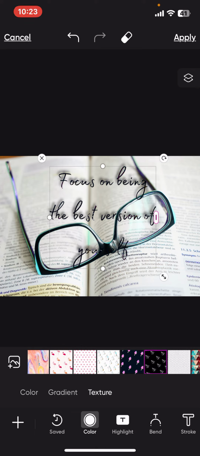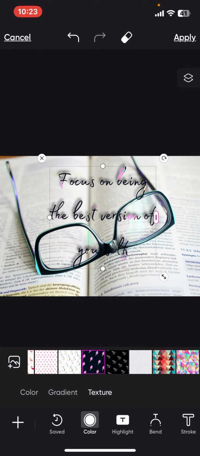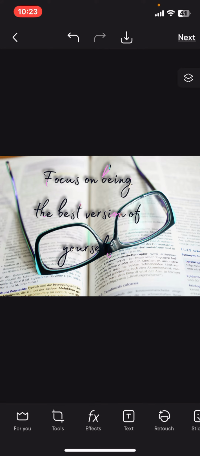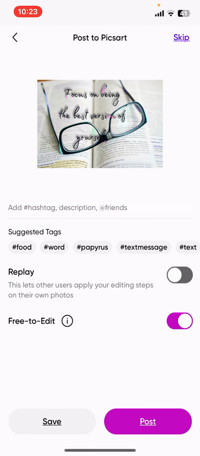You can explore around and find the perfect design for your project, and once you are done with it, click on the Apply button at the top right hand corner. Now, to export your image, click the Next button at the top right and save your images by clicking on the Save button, or simply share your images on different social media platforms or with friends by tapping on the Post option at the bottom right.